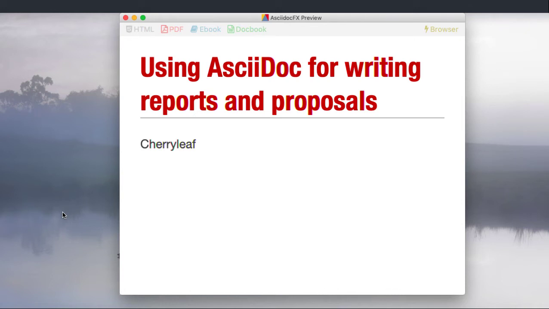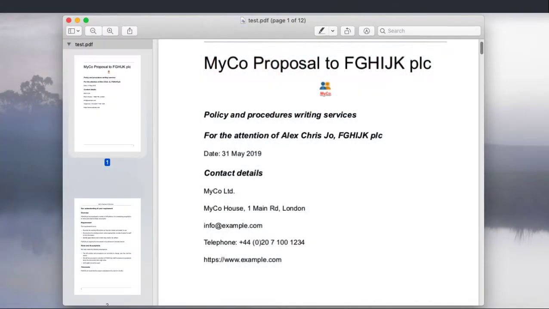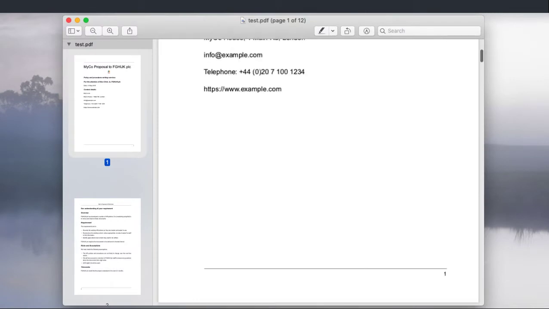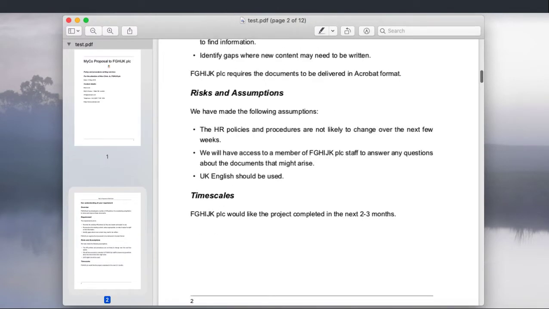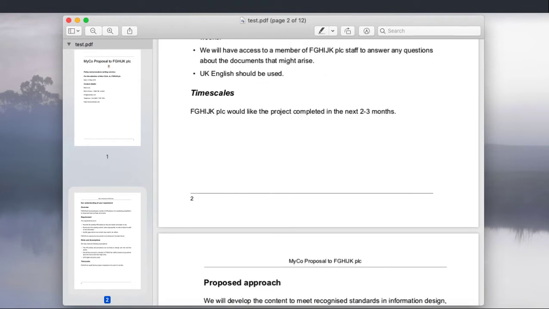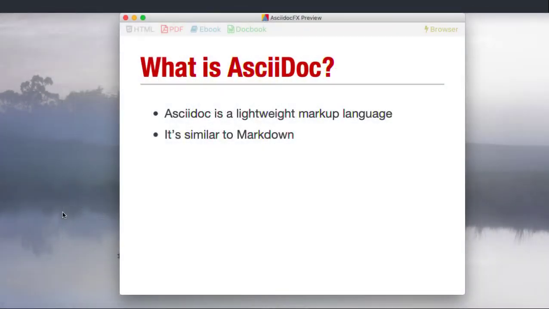Just put together a little presentation recording of an experiment we've done to look at something called AsciiDoc and see how it could be used to make the way in which proposals and reports could be done in a faster, more efficient way. So what is this thing called AsciiDoc?